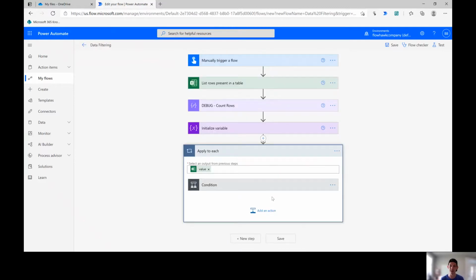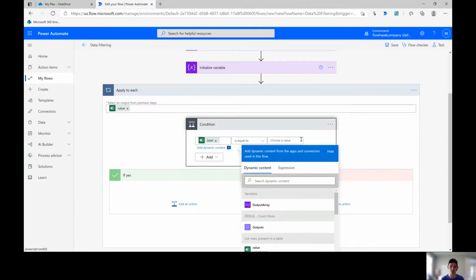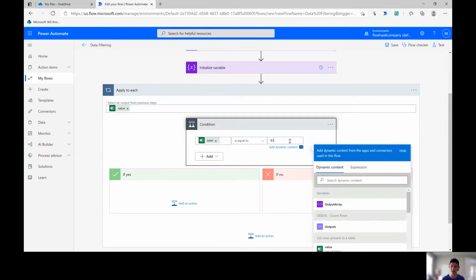And as soon as I click beat, it pops everything into the apply to each. It's exactly the way that we'd want it to be. Basically, this means for every row that's in our table, do this thing. So for every row, the condition is the beat is equal to, I believe we chose B3. So I'm just going to type B3 in here.